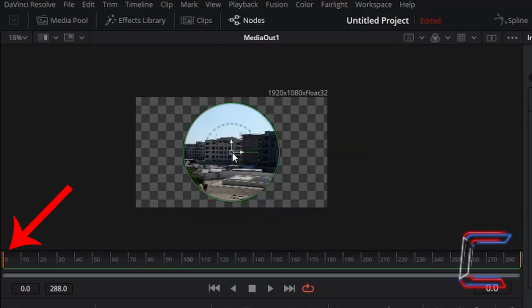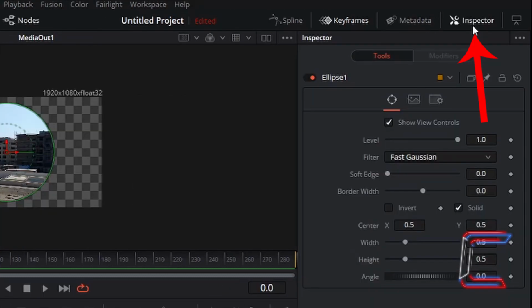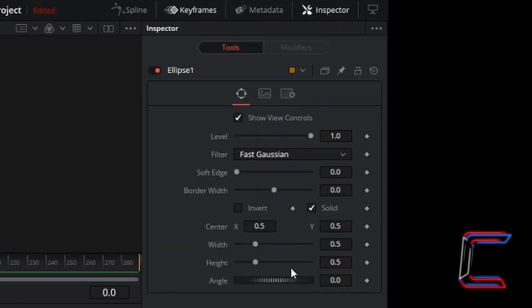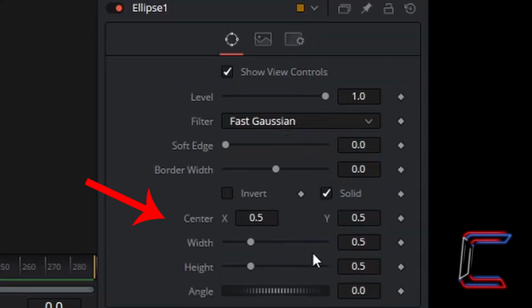With my red indicator at frame 0, I will go to Inspector and underneath Tools for my ellipse node, which I still have selected, a set of properties for this ellipse shape are shown on screen. Attention must be paid to center X and Y, width and height. The center X and Y coordinates will determine where on the screen your shape will appear, and the width and height can be used to manipulate the size.